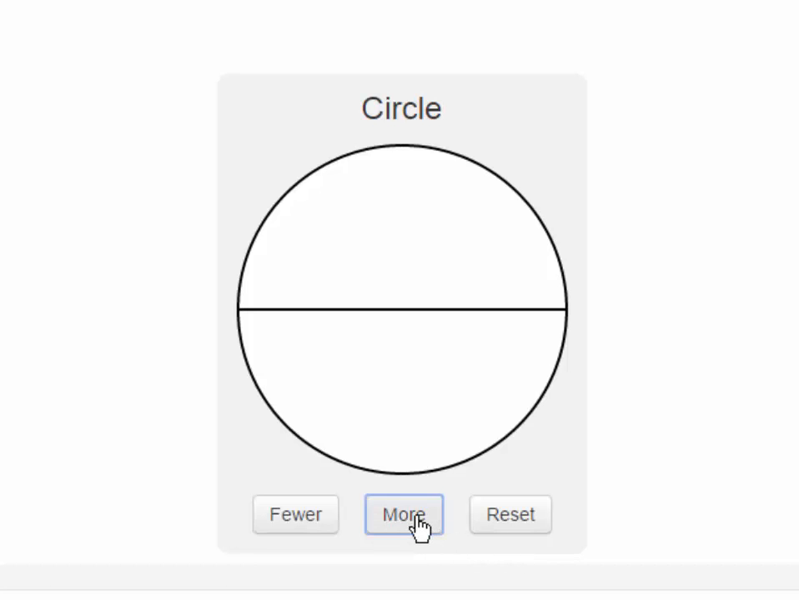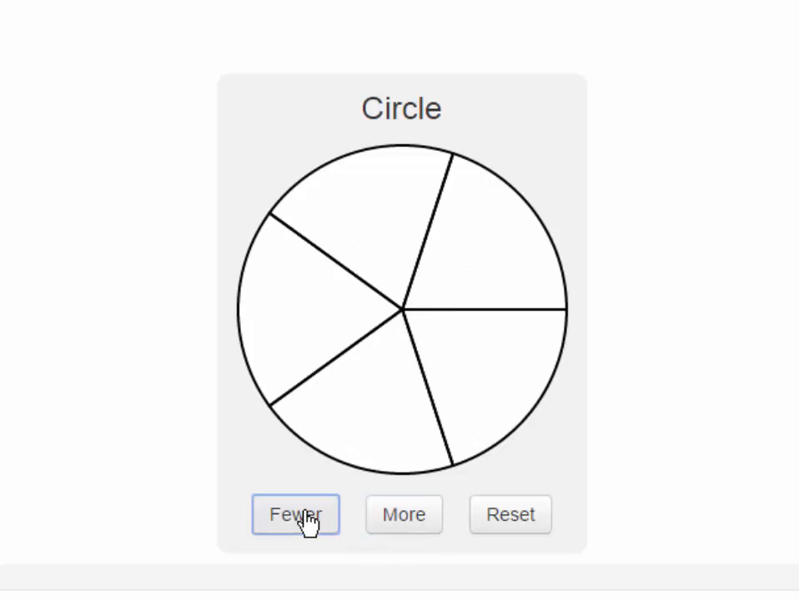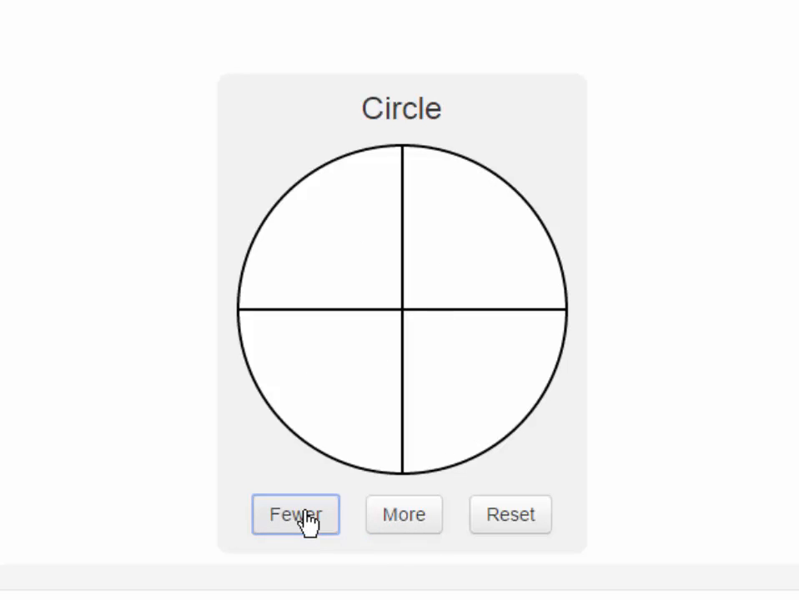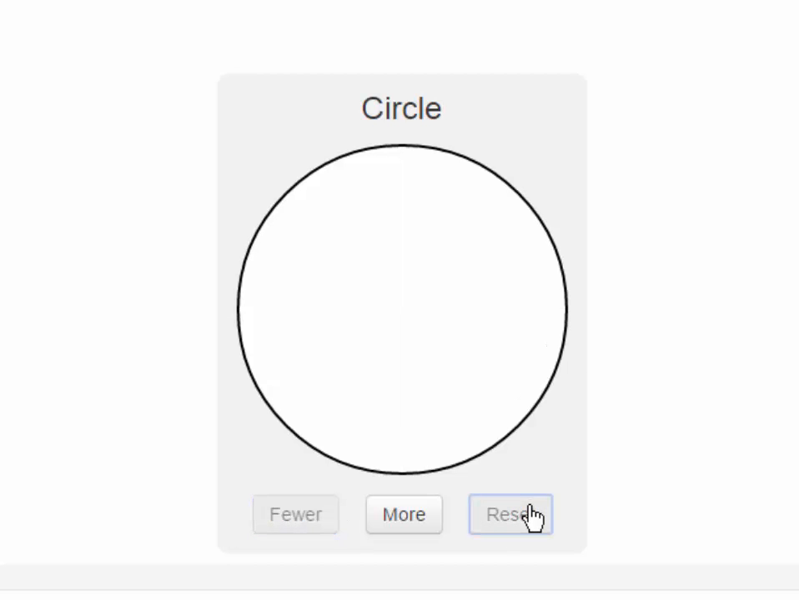If you click More, a section appears, dividing the whole into a half. If you click again, that is divided into 1/3. Clicking again divides into quarters, and fifths, and sixths, and so on. Fewer will take that 6th division down to a 5th, and down to a quarter. Reset will take you back down to 0.